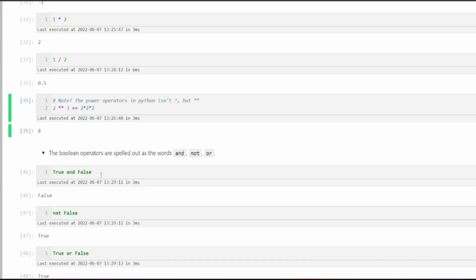Alright, the boolean operators are spelled out as the words and, or, not. Alright, like it will give you a comparison between two: and means that this and this should be done, not means this should not be done, or means either this or this.